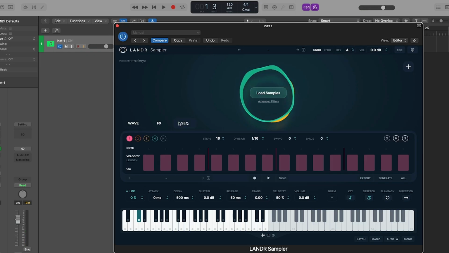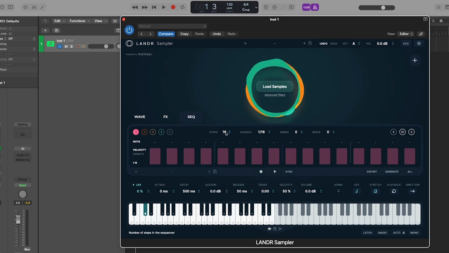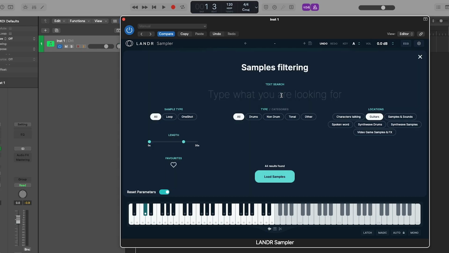So we also have the sequencer option here. So we can create a little sequence going on here, and the default is 16 steps. We can increase this if we want to, but we're gonna keep it at 16 here. We're gonna load some different samples. So we're gonna look for just drums, and we're going to do our synthwave drums folder here, and we're going to load in those samples.